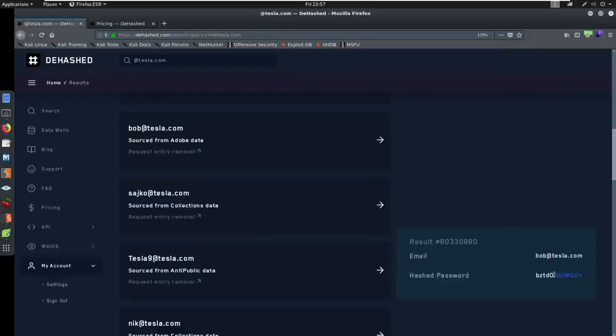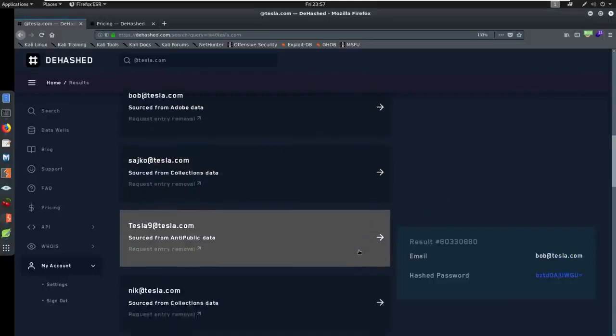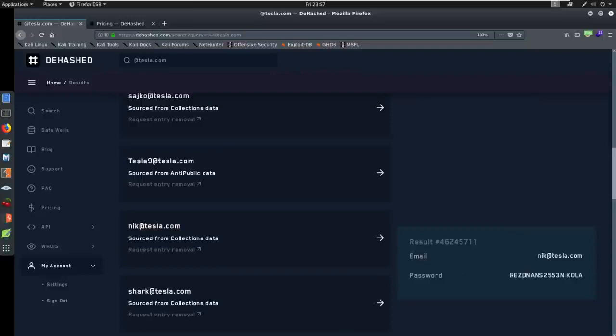So I would note this down and I would take this and copy it. From a real world example, I would take all the data that I see on this website. I would collect all of the passwords, all of the usernames, everything. So like Tesla 9, all of this. I want to know what the passwords are. I want to know who the people are. I want to know all the data.